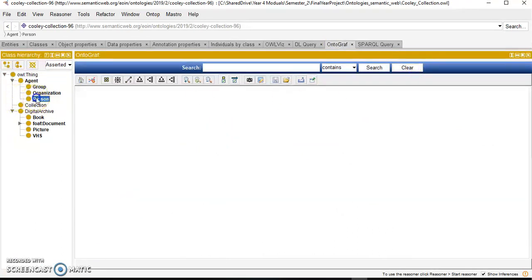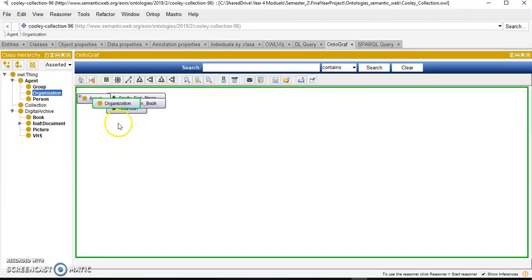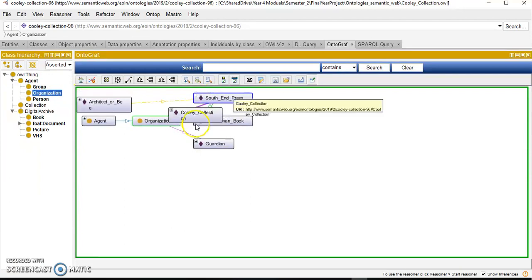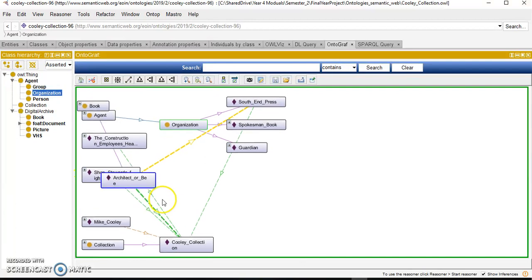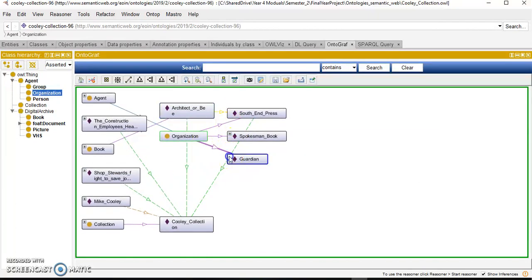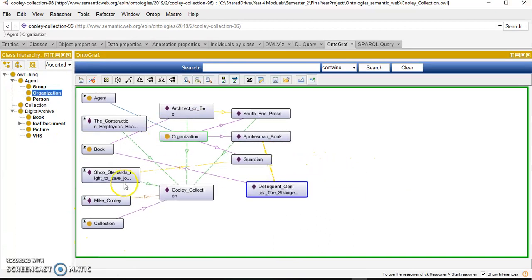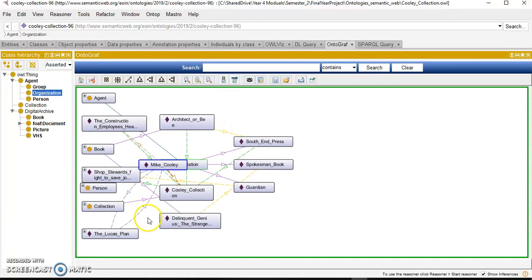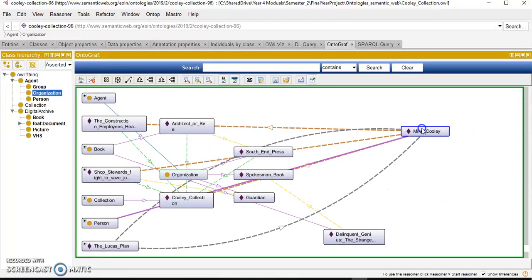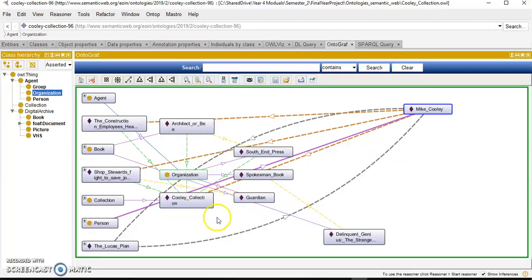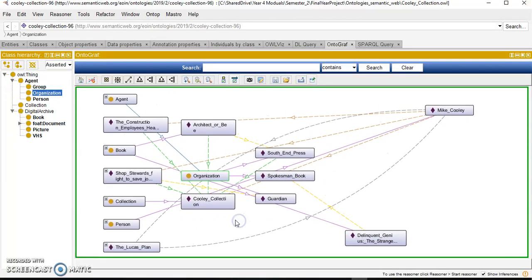Again, you see how easy it is to create the linkage. Once the object and data properties are created, it's just a matter of assigning them to the correct individuals. It just demonstrates the linkage that you can get using ontologies.